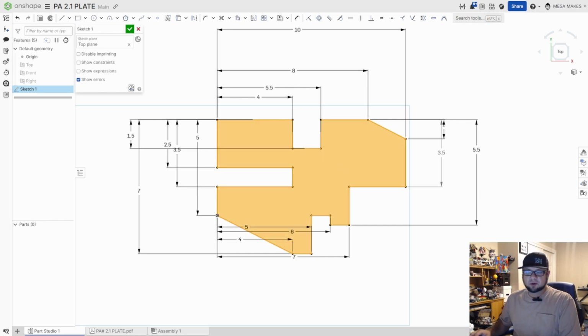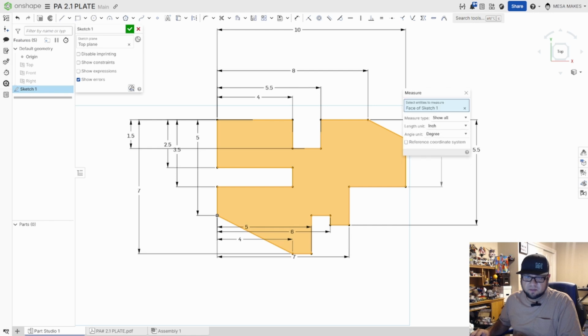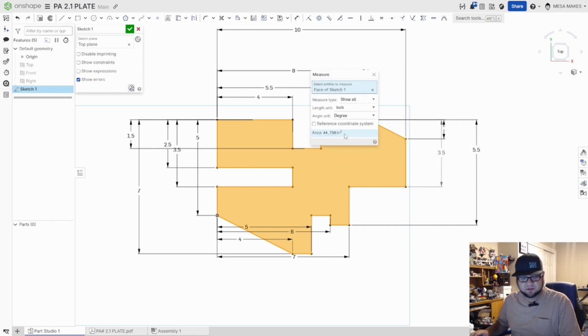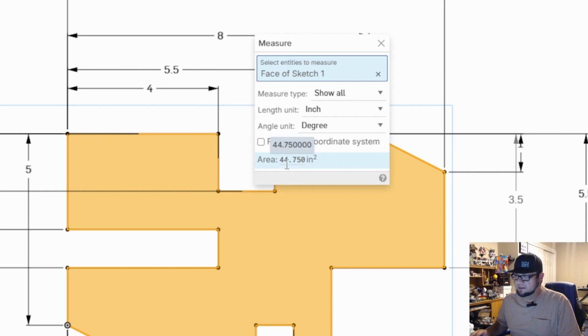I know my logo or my screen captures, my face camera captures. Oh my gosh, camera capture is blocking that answer. But I have a total of 44.75, and if you wanted to see it again somewhere else, you can click the little measure details tool. It'll pop up this window, and then you'll see you get a number like so.